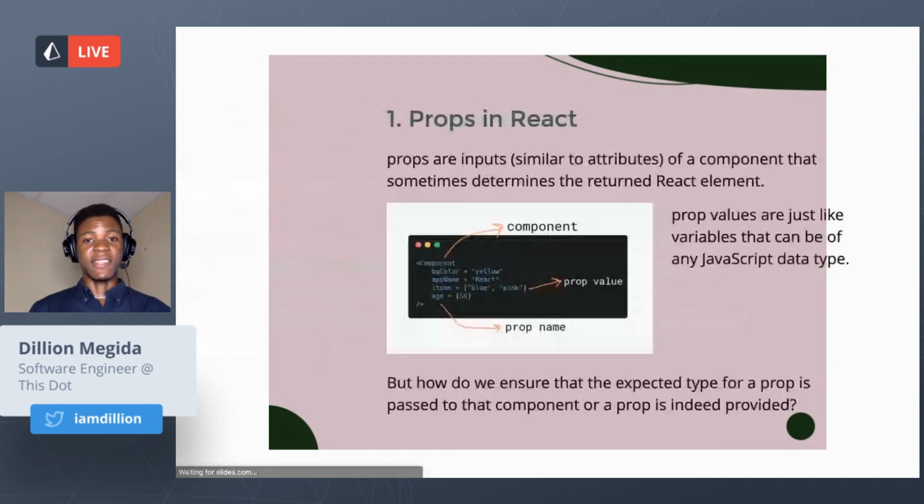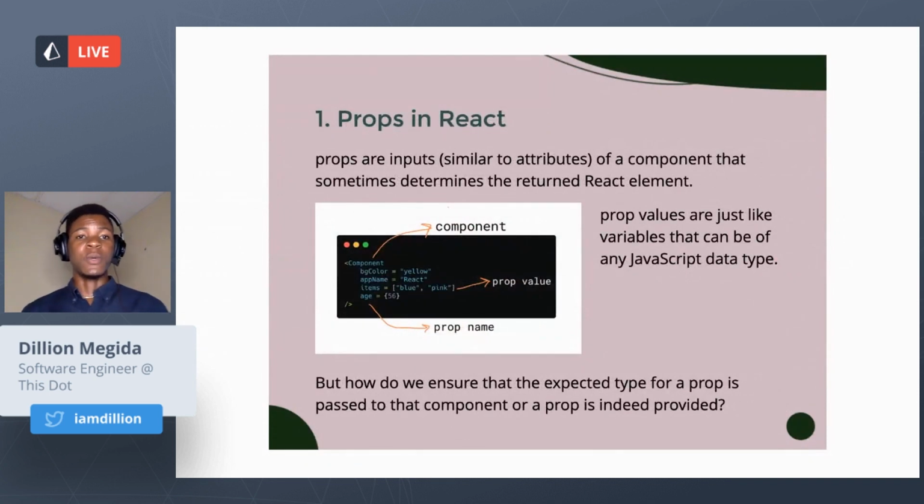So let's get started. Firstly, what is props in React? Props is a very familiar term in so many frameworks, Angular, Vue, React, and props are just like inputs, similar to attributes of HTML elements. They are inputs of a component that sometimes determines the returned React element.